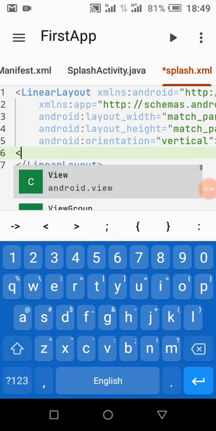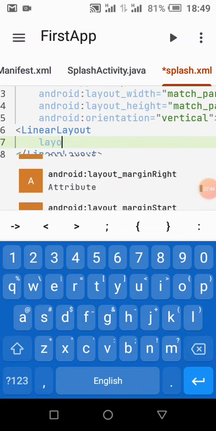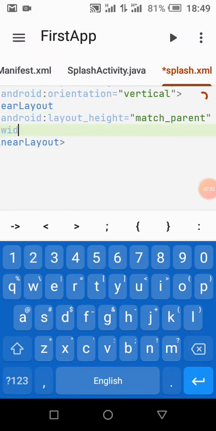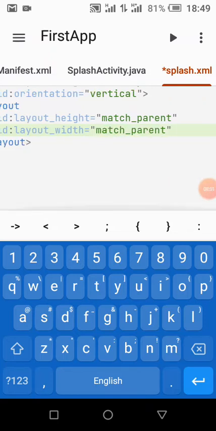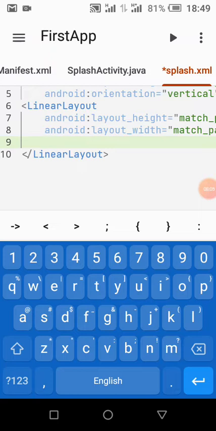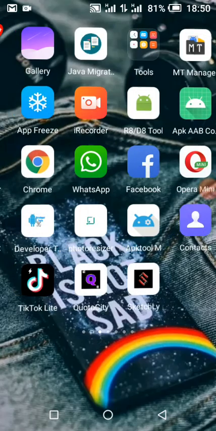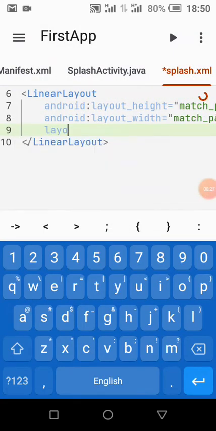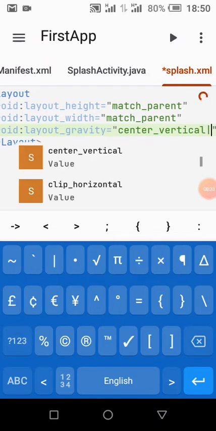So let's just add a linear layout, then the height of the layout. We want the height to fill the screen, and if we want the width to fill the screen, we use this property. We are now going to do gravity, as we want anything added inside the linear layout to be in the center, as you can see in the Play Store. If we use Play Store, you can see the icon is in the center. So to make our image in the center, we are going to do layout gravity, then center horizontal, center vertical.